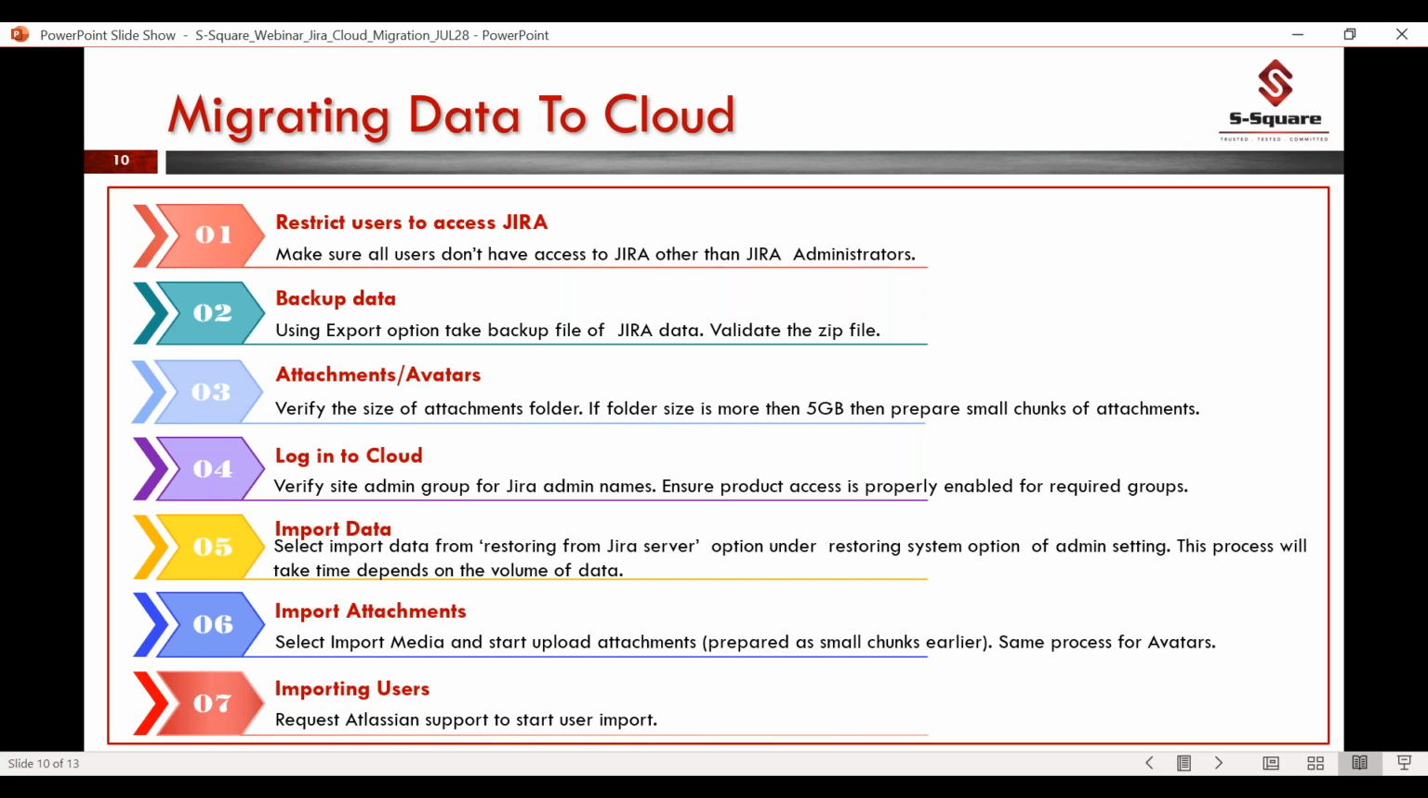Once we are ready with our data and attachments, log into cloud as a site admin and ensure product access is properly enabled for the required groups. Why? Because if the product access is not properly enabled for site admins, it will sometimes pause the import, and we need to go back, enable the product access, and start importing the data again. To avoid these time delays, make sure product access is properly enabled. Once we are done with this, start importing data in the admin section, being an admin with full privileges.